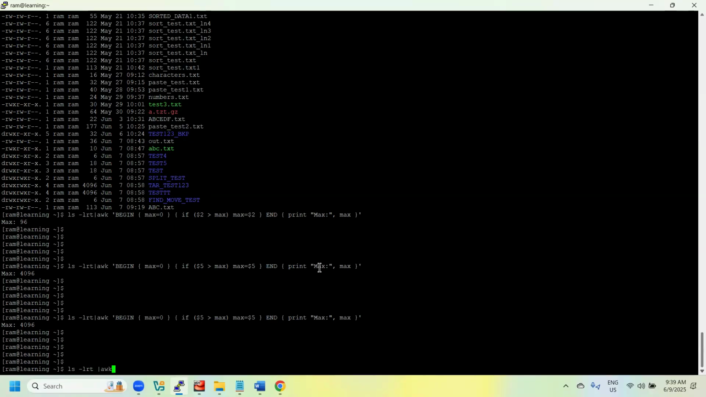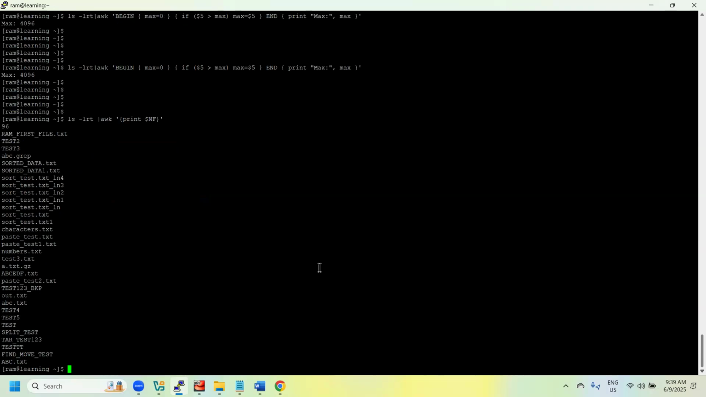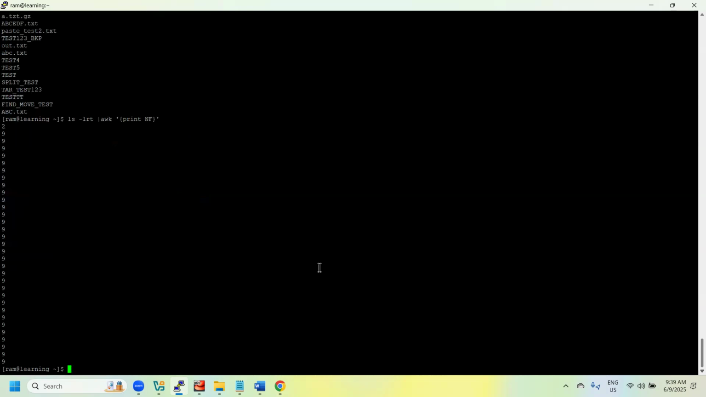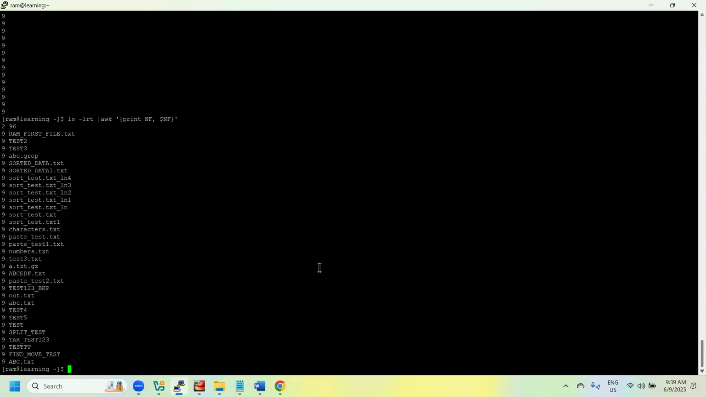So this we already discussed. awk in single quotations print dollar NF, then we can get the last field from each file. Whereas if you just mention NF without the dollar, it will display the number of fields on each line. Whereas if you use $NF, it will print the last field. So NF means number of fields.